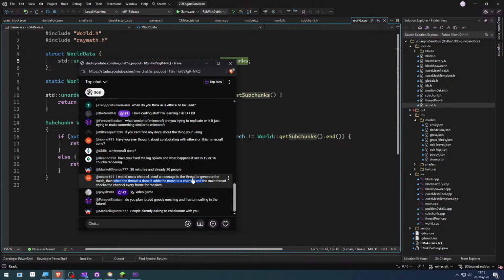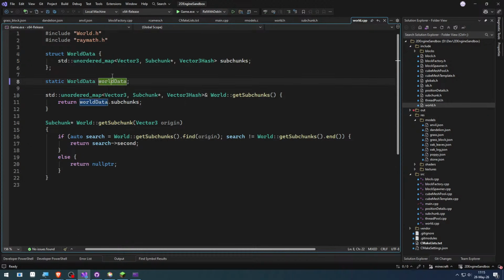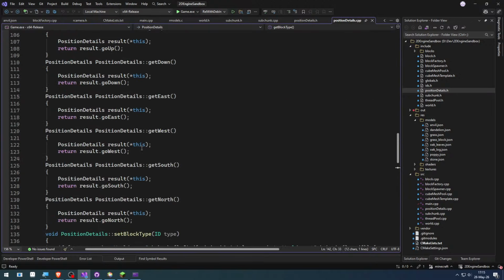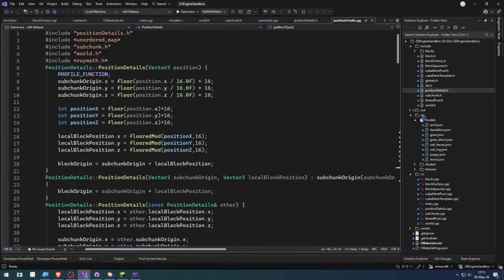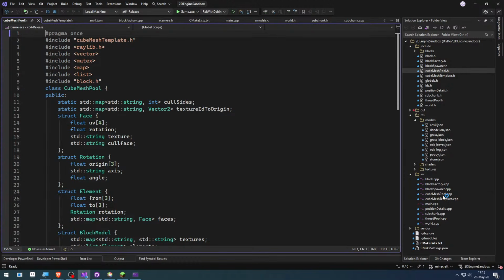But I think your idea is a better approach. I think it would be easier to do. Yeah, we'll look up a channel on the internet. If you can synchronize access, then you can access directly. Yeah, okay, I was thinking of using a mutex to synchronize it. Where did I have a mutex? Get block type. Oh yeah, in the template, I think. Or the mesh pool. I need to look at the CPP.